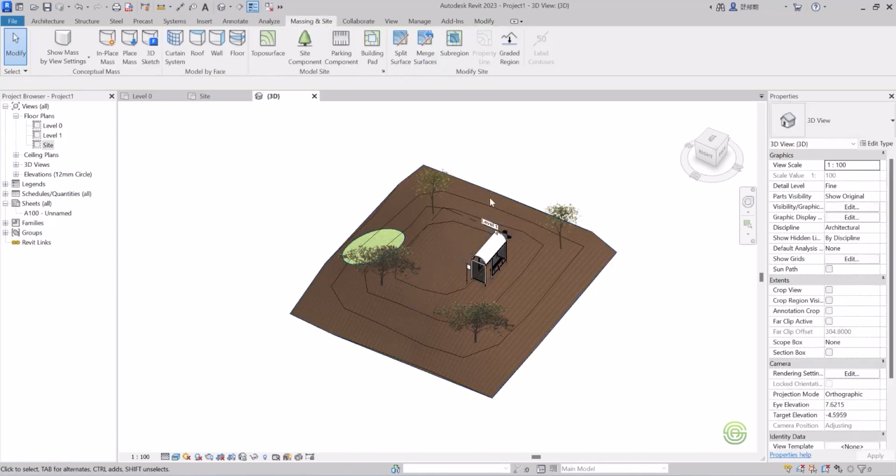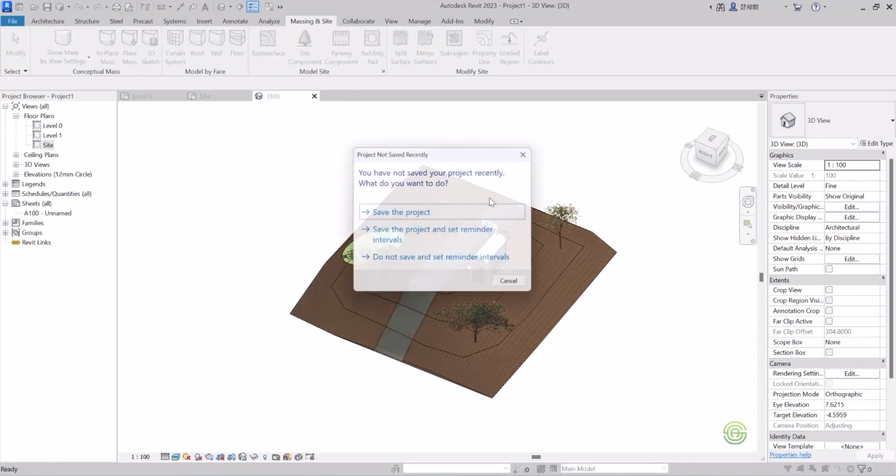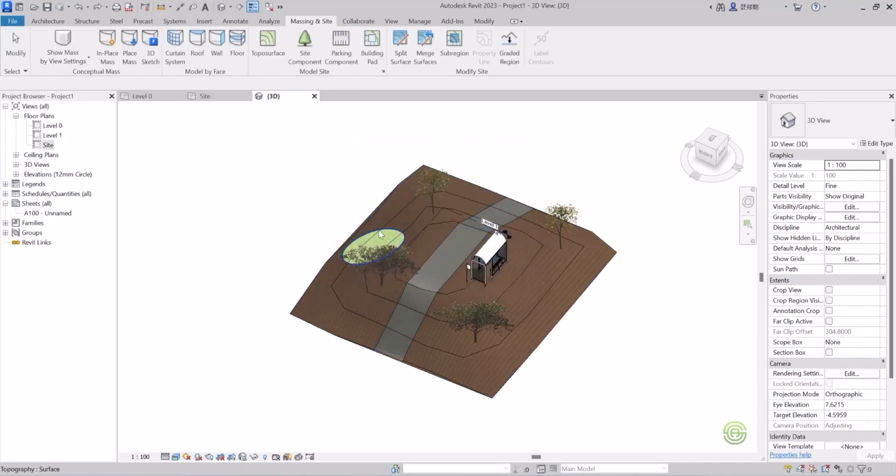So that particular surface will be deleted. That's the difference between these three things, guys. So after this, we have one more thing, which is label contours. So now we'll just see what label contours is.